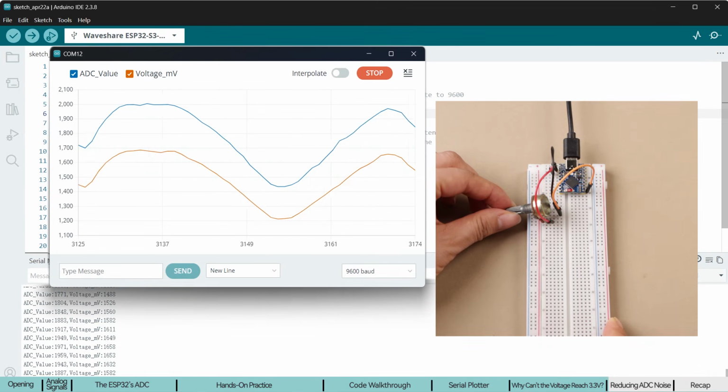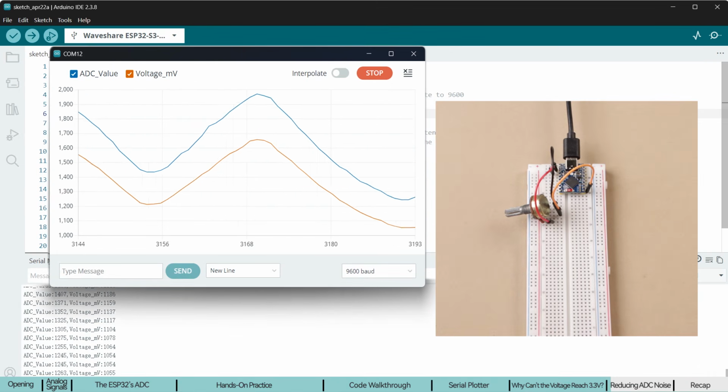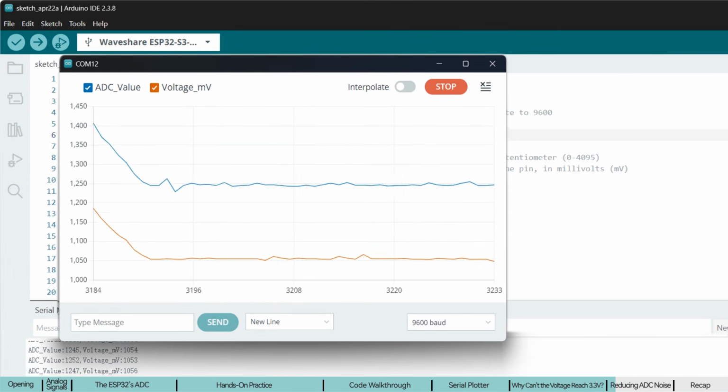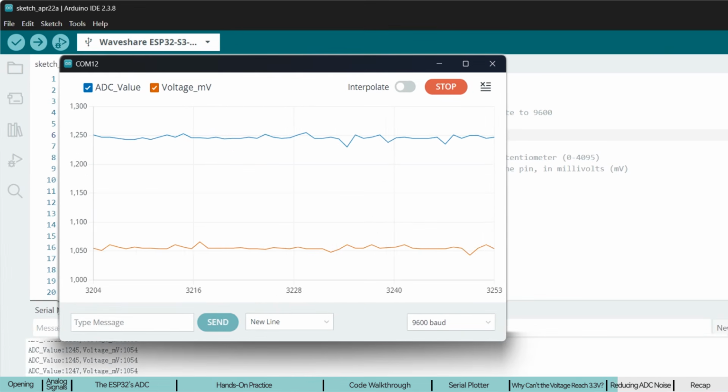When you stop turning the potentiometer, you might notice that the ADC reading doesn't settle steadily on a single value. Instead, it fluctuates slightly within a small range, and occasionally there might be larger glitches. This phenomenon is usually caused by noise. The ESP32's ADC is relatively sensitive to power supply noise and electromagnetic interference from the external environment.